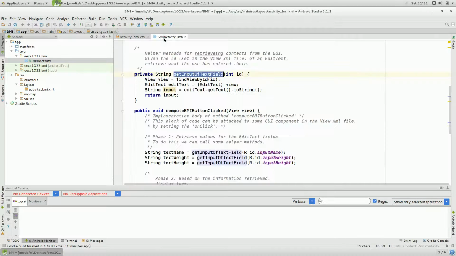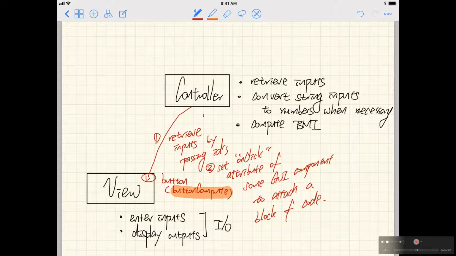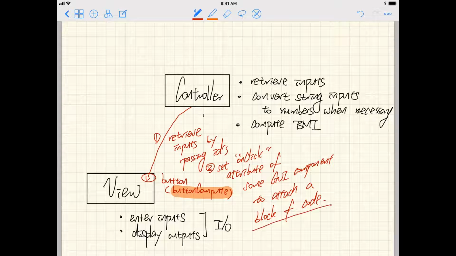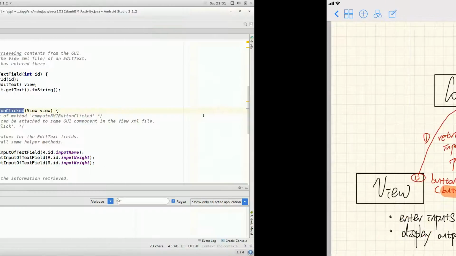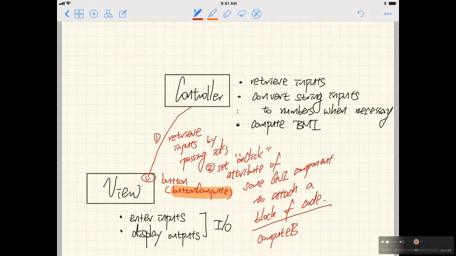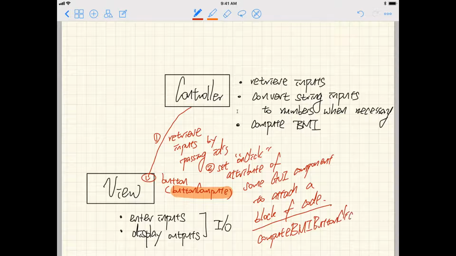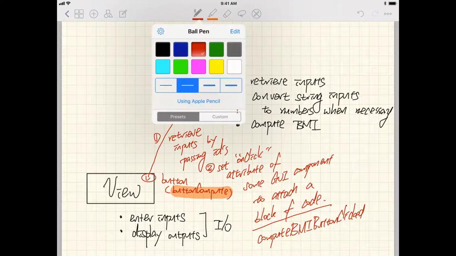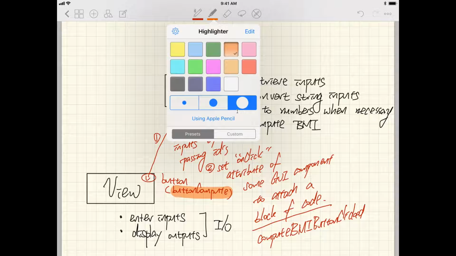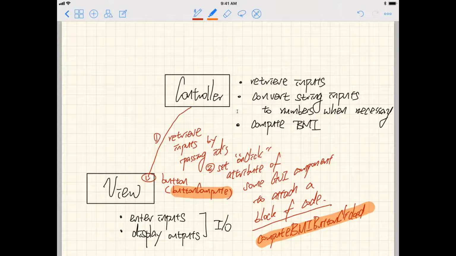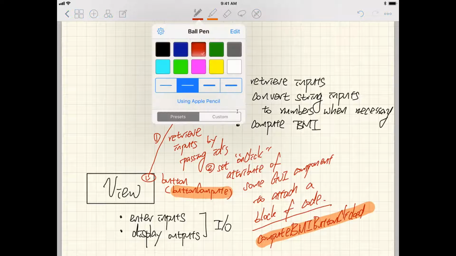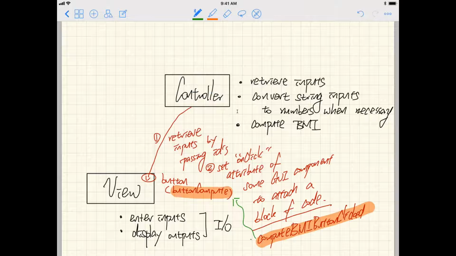Okay, let me show you. Over here, it's called compute BMI button clicked. It's attached to a block of code, compute BMI button clicked. So that is this particular block of code over here. This particular block of code is attached to this GUI component. Okay, attached to.